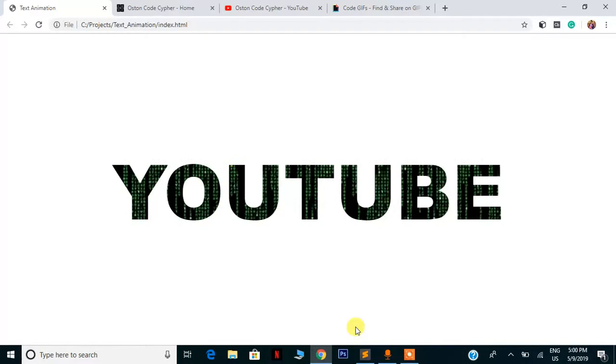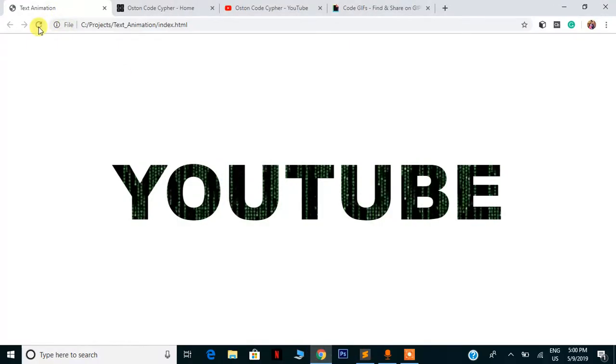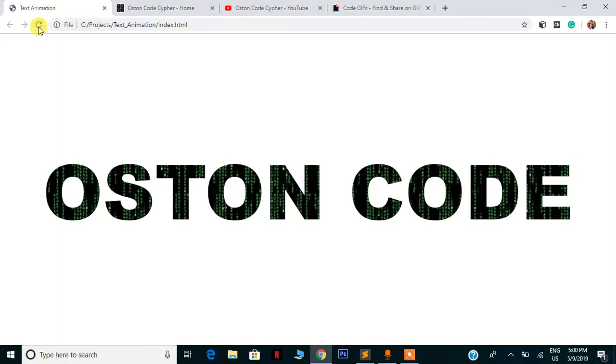You can change the word to anything you want. Let's say Oston code, and it should be displaying like that.